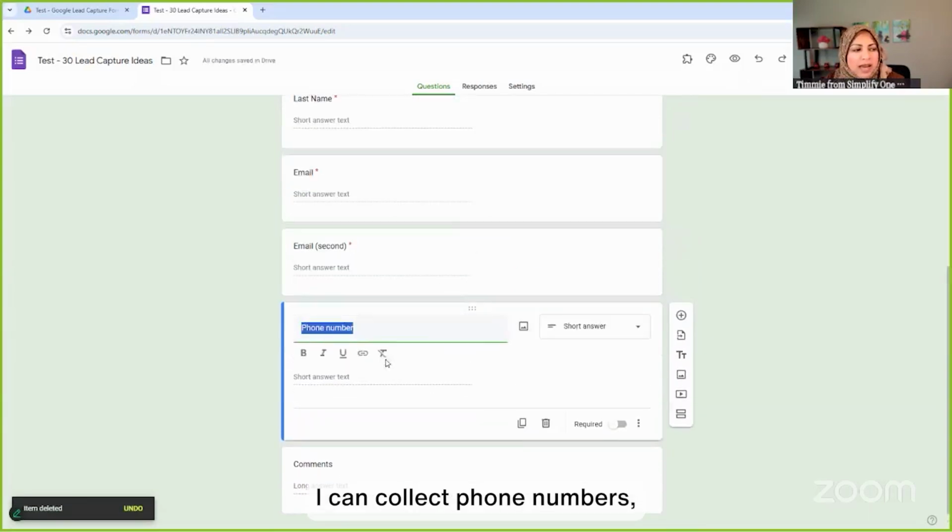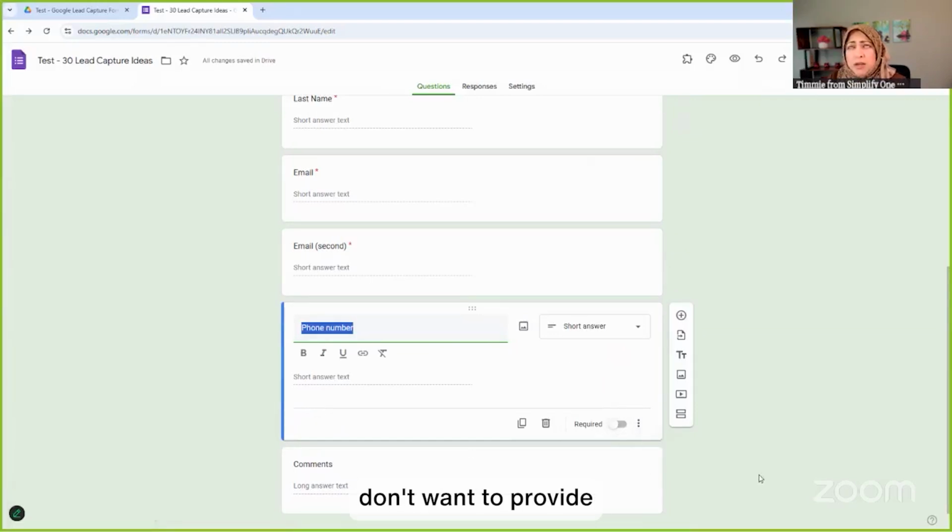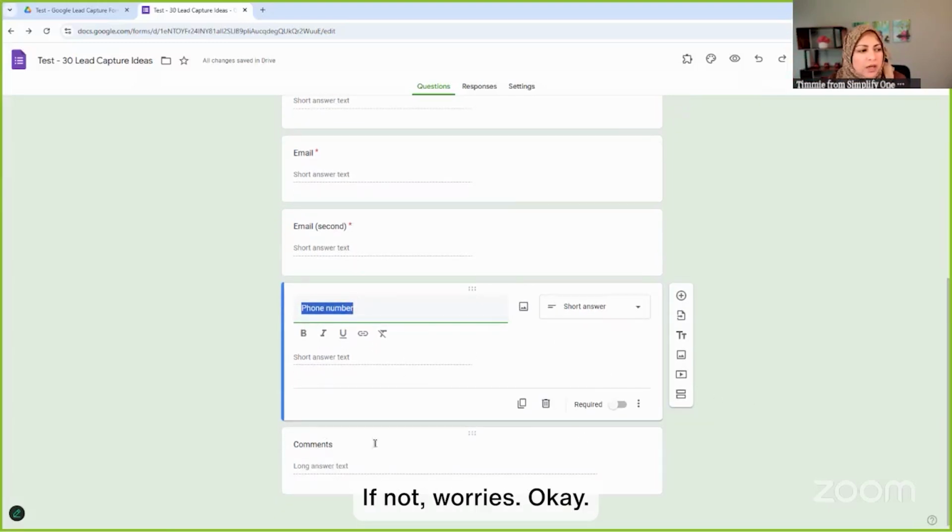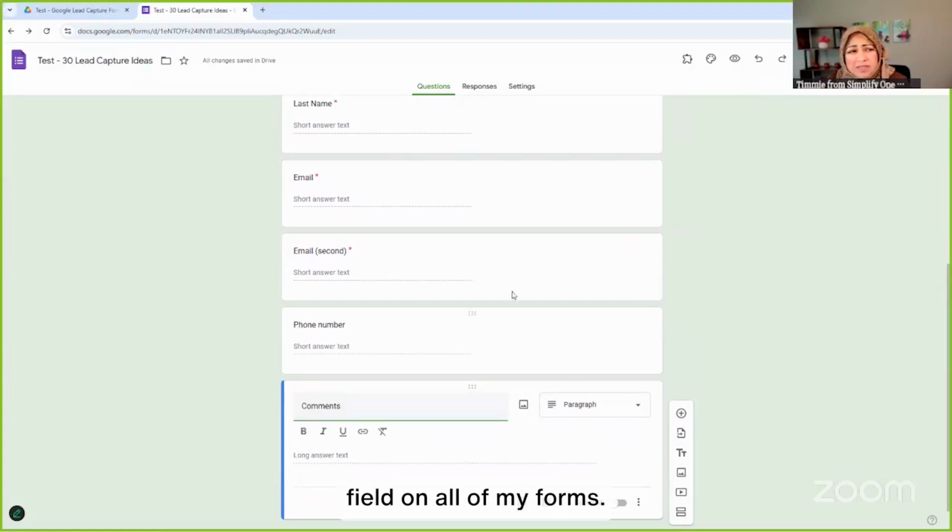I can collect phone numbers, but I want to make it not a required field because sometimes people don't want to provide phone numbers for free stuff. They are more inclined to provide phone numbers for paid offers and things like that. So it's totally up to you if you want to capture it, do so. If not, no worries.